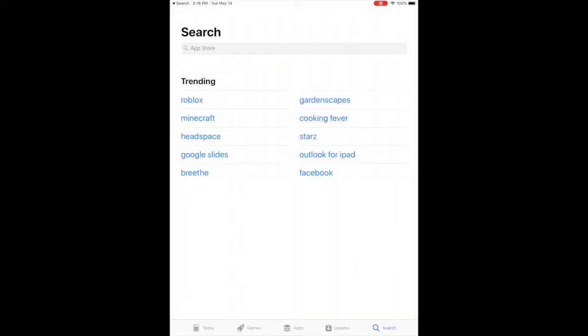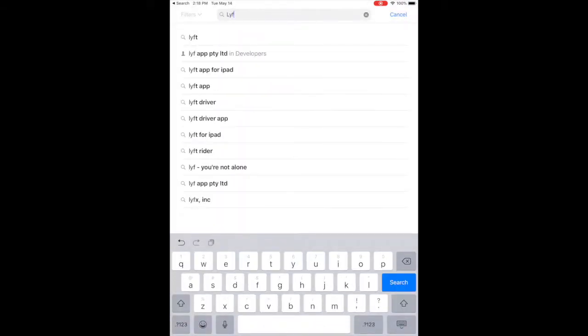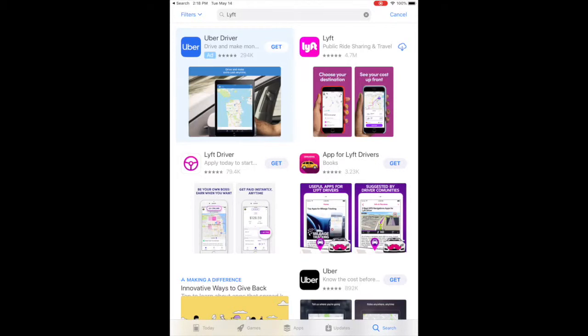Once we're in there, we will search for Lyft. Because we've already downloaded Lyft to our iPads, it shows a cloud with an arrow saying you already downloaded this, but you can download it again. So that's what I'm going to do. For you, it might say Get because it's a free app. As we've discussed before, an app that's free says Get. Other apps that cost money will give you a dollar amount.